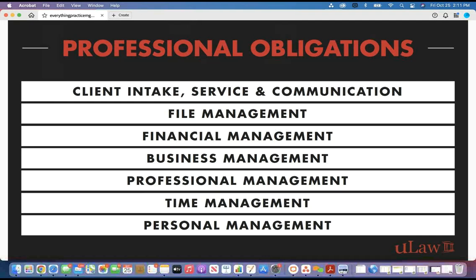But I will have my core emphasis on the first three topics, talking about client intake, file management, and financial management. Even though I'm going to talk about other topics as well that you see here: business management, personal management, time management, and professional management. The first three, the emphasis for the rest of it. So, starting off with client intake.